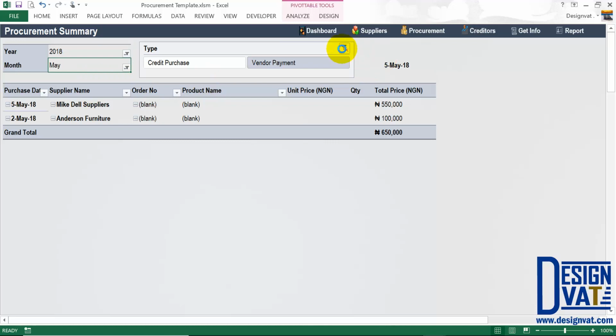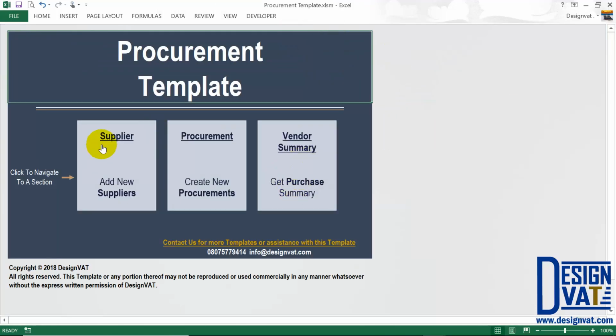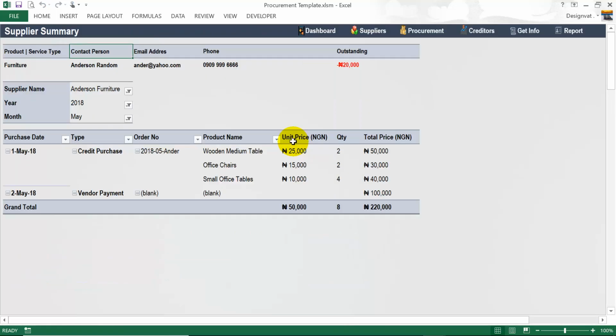Okay? So I think we covered all the sections of the template. If we go to our dashboard, we covered the supplier, the procurement, and the vendor summary. So the vendor summary just enables you to select the vendor, and you quickly see their contact data and the sales summary. So that's a summary of the procurement template.